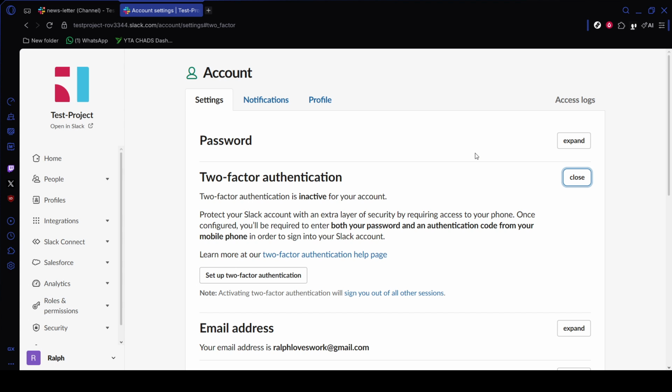And that's it. Your Slack account is now better protected with two-factor authentication.